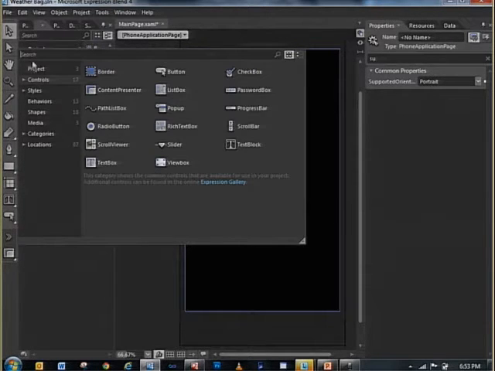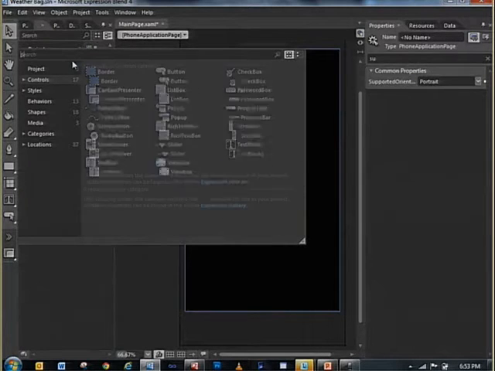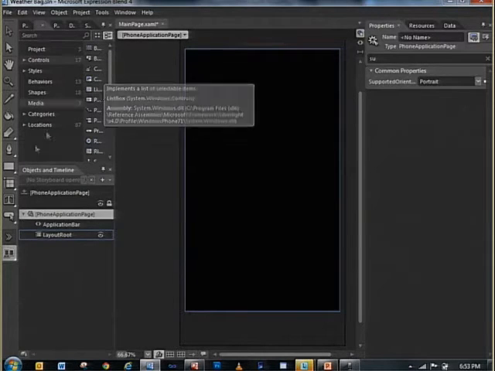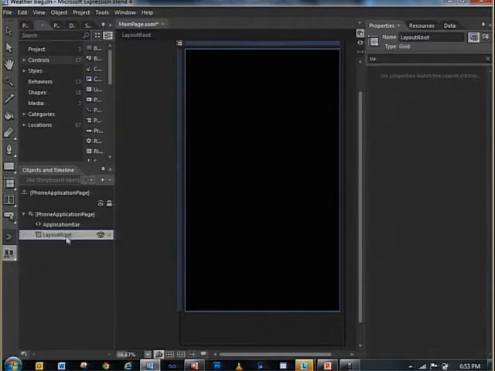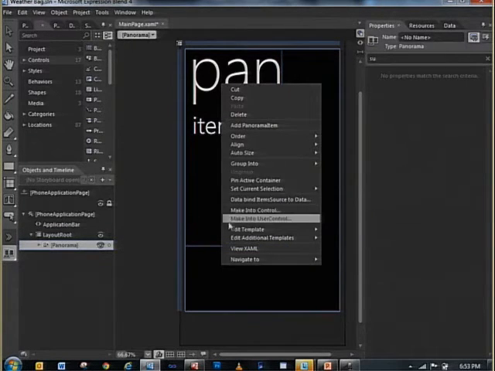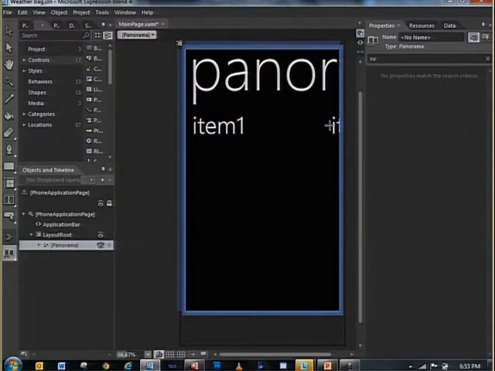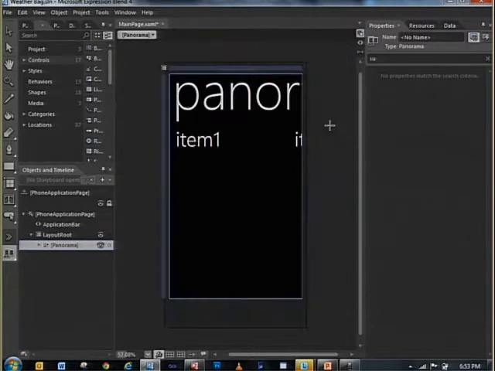So I'm going to go over to the asset library in the tool window, and I'm going to type panorama or pan, and it brings up the panorama control. I select it, and you see it here. I'm going to make sure my layout root grid is selected, double click to add it to the design surface, right click to auto size and fill the panorama in the available space.